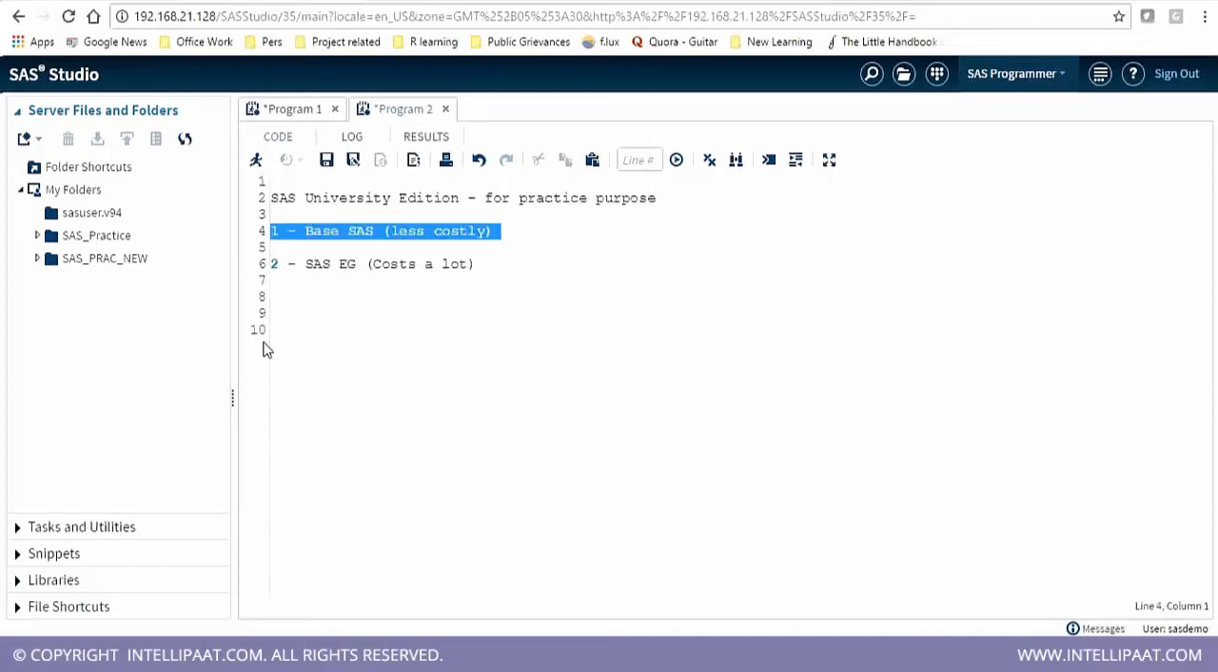Okay, I myself have been working on base SAS for 10 plus years. I've also worked on SAS EG for 2 years, and base SAS is something that is close to my heart because it gives me complete flexibility around what kind of code I can write. And believe me, once you get used to programming, you would have your own style of writing code.